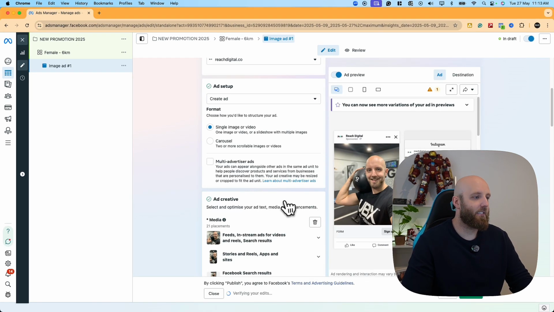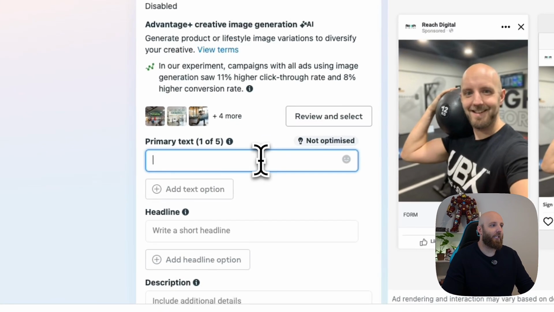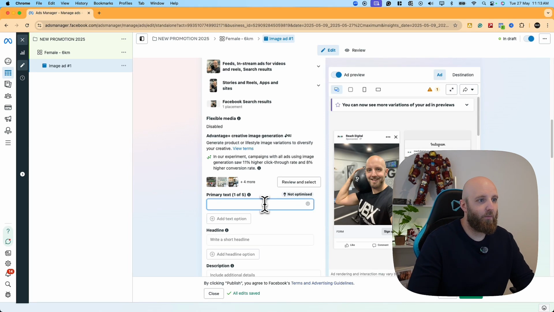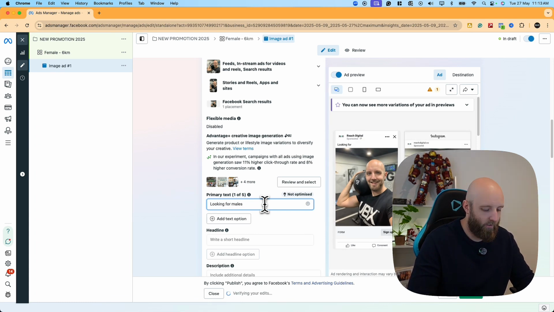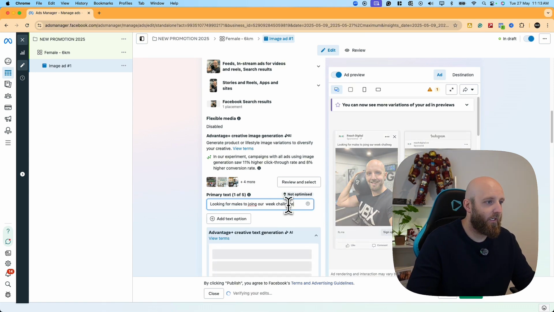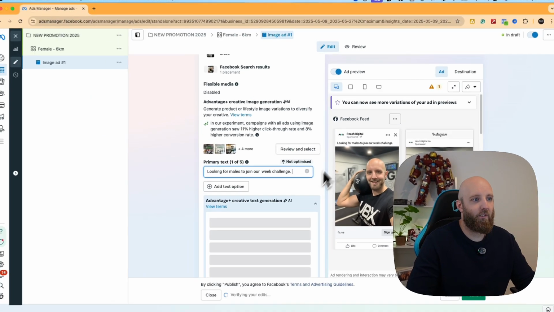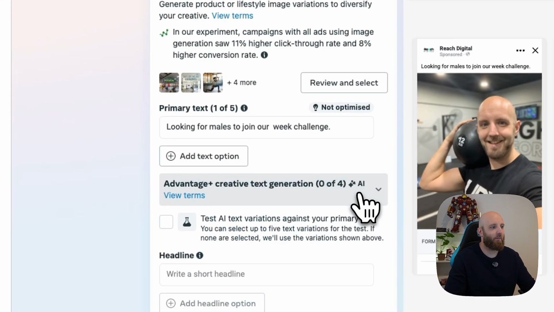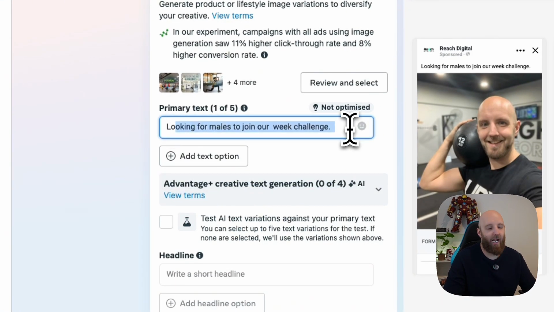Now, as we scroll down, you can see we have our image here, but we don't have any text. So here is the part where we can add our text. Whatever it is you want to type in here, your primary text will be the top. So we could do, looking for, I'll say, males to join our 8-week challenge. Sorry about the spelling. And then add whatever sort of text you want in here. If you're a gym or whatever type of business, this is the place that you're going to add your text.